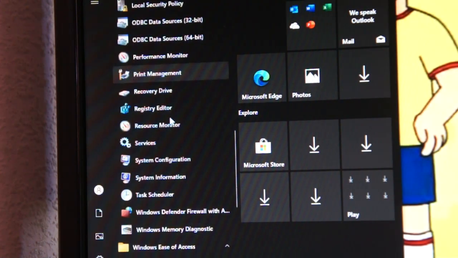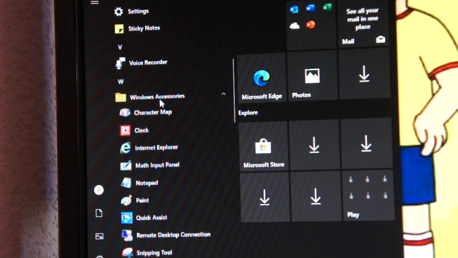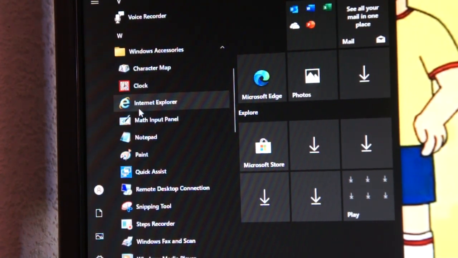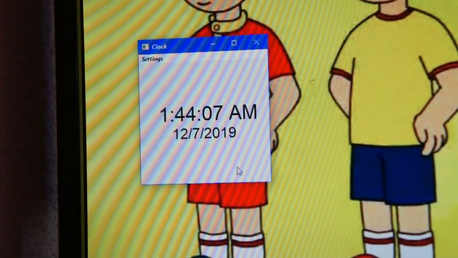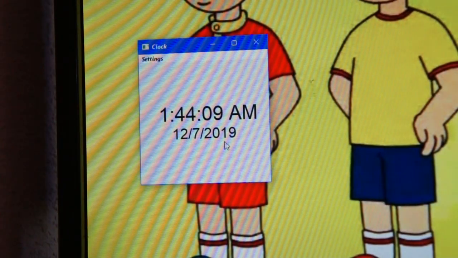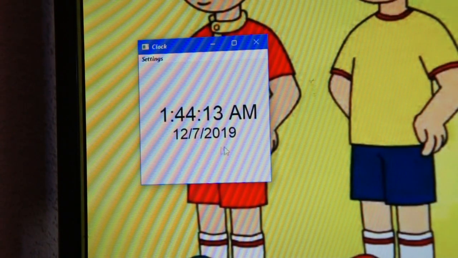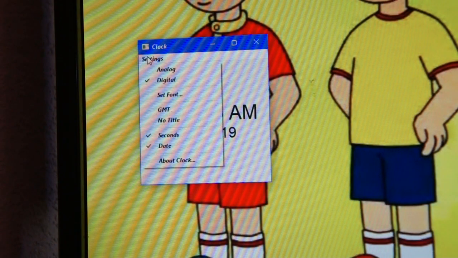Anything in the administrator tools? No, exactly. It's exactly the same. Windows accessories. We have the Windows NT 4.0 clock. There it is. Interestingly, it changed the date once again. So now it's 2019. Now it's no longer 2015.